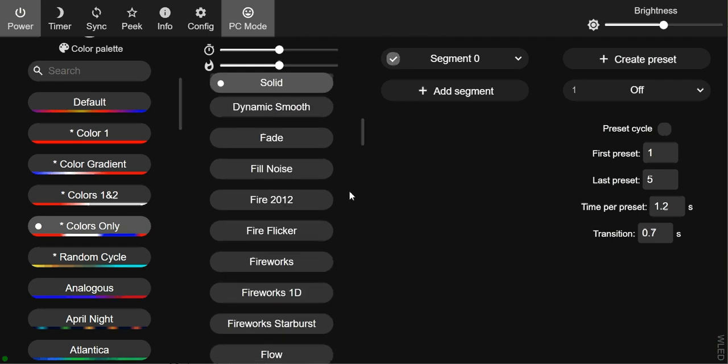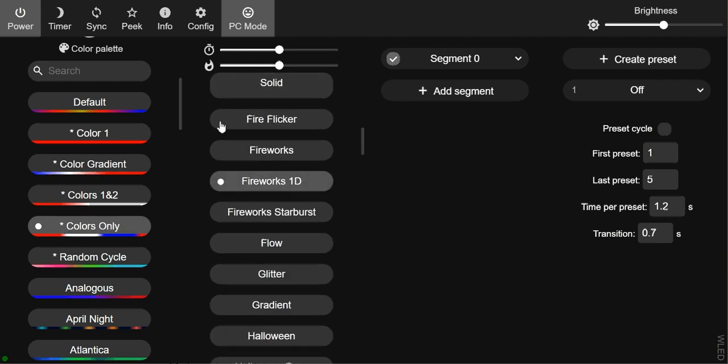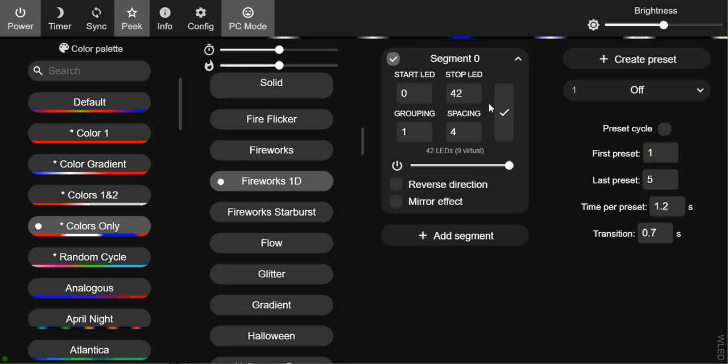Let's do something crazy cool like fireworks and hit peek right here to see what it's doing. And I've got my segments funky. Let's put them back to normal. So you can see it come across here and explode like a firework. So I like that. It looks good.